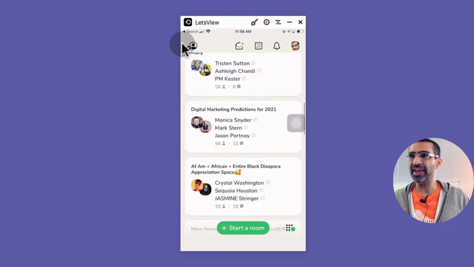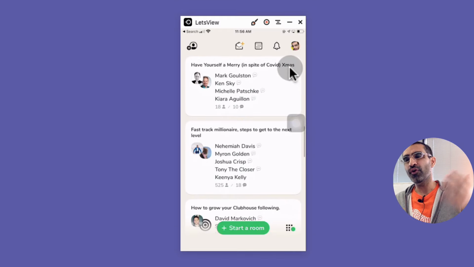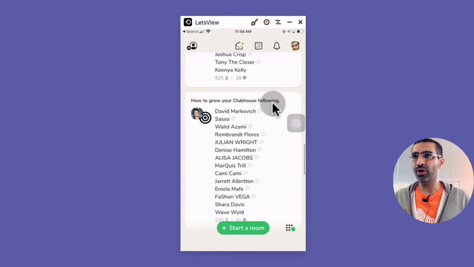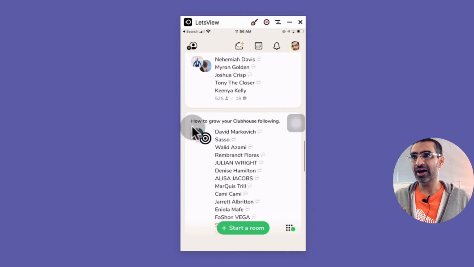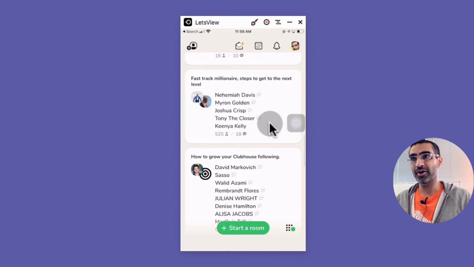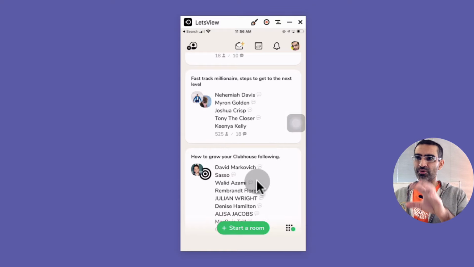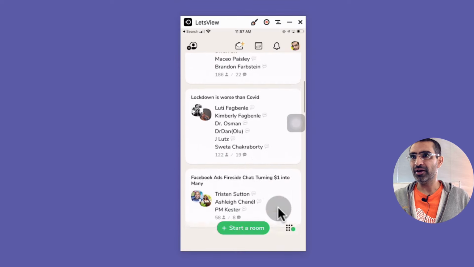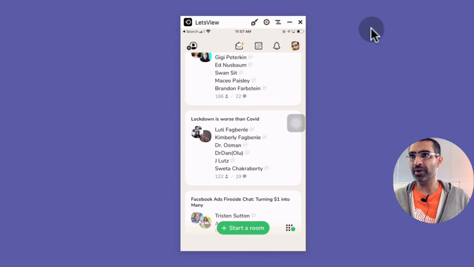So this is kind of like the main page or home feed, or the For You page on TikTok, or I believe they call it the hallway. This is where you see all these different rooms. So for example, this room right here, how to grow your Clubhouse following, that's the topic of that room. That's what they're talking about in there. So think of this app as like a meetup, a place where you go and meet with like-minded people and you learn from each other, but it's on the app, it's audio only, and kind of has the podcast feel to it. We'll enter a room in a second, but these are the different rooms that you see right here.